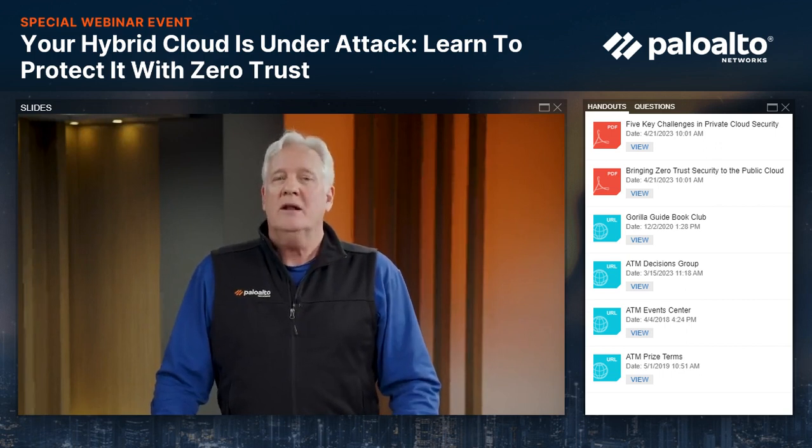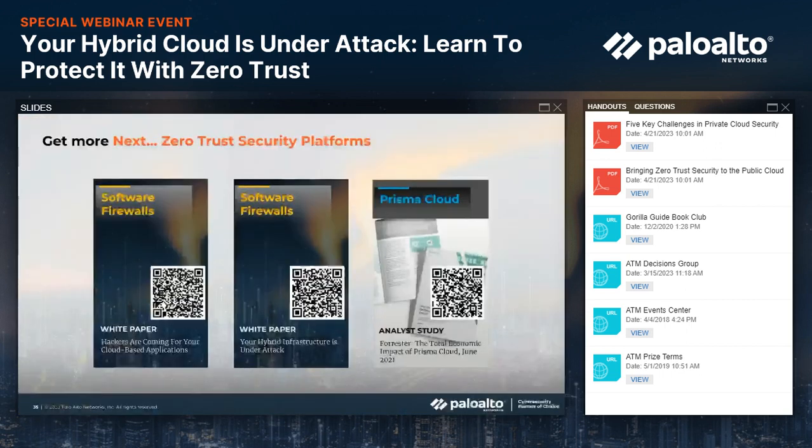Tani talked about two key Zero Trust security platforms. To add a bit more color to software firewalls, here are a couple popular white papers describing how hackers are coming after your hybrid cloud applications and infrastructure, and their critical role in protecting your hybrid cloud applications. I also added a Forrester study for Prisma Cloud Platform and how that platform protects your native development lifecycles.